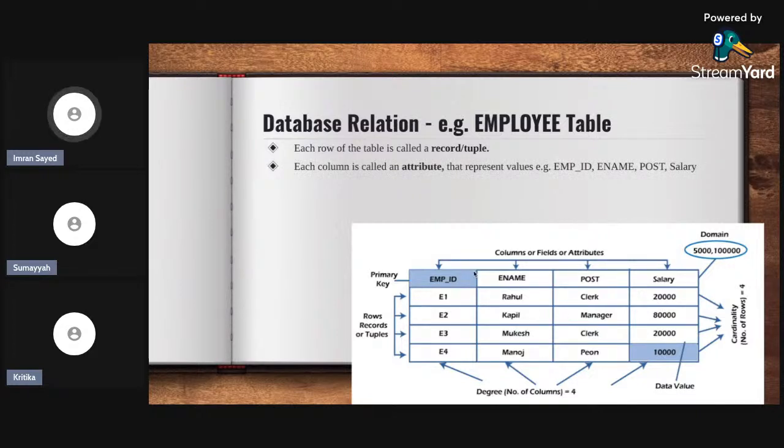Then each column, this vertical thing, columns are called attributes or fields or columns. Okay, these are employee ID, e-name, post, salary, all of this entire thing. Each of these are columns or attributes.